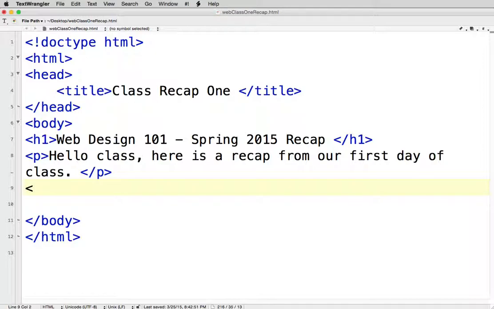So left bracket, the A, href, and do equals, quote, quote. I always like to put my quote, quote in first. And then I put my right bracket. And then I'll just say google.com. Then I'm going to close my link.